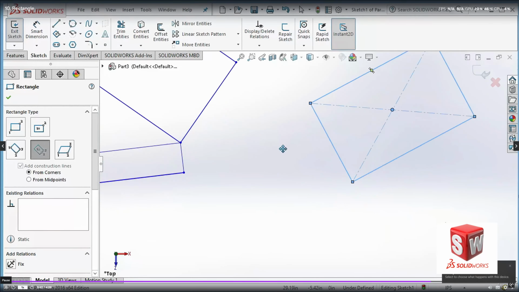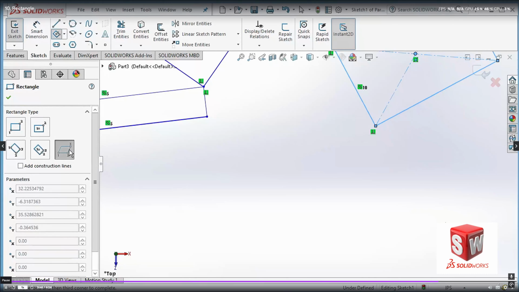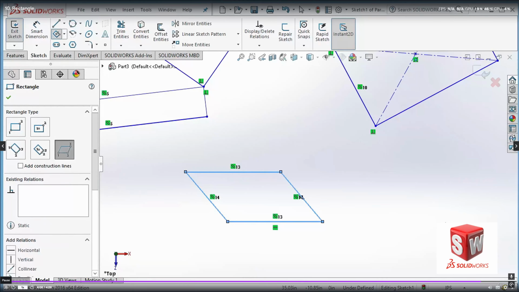The final thing here is a parallelogram. Again, I can select it from here, or I can go to the command and select parallelogram from the command. This one is like a rectangle, but the lines are not going to be perpendicular to each other. This is the first click, this is the second click, and I can have a third click anywhere I wish. And I have a parallelogram.